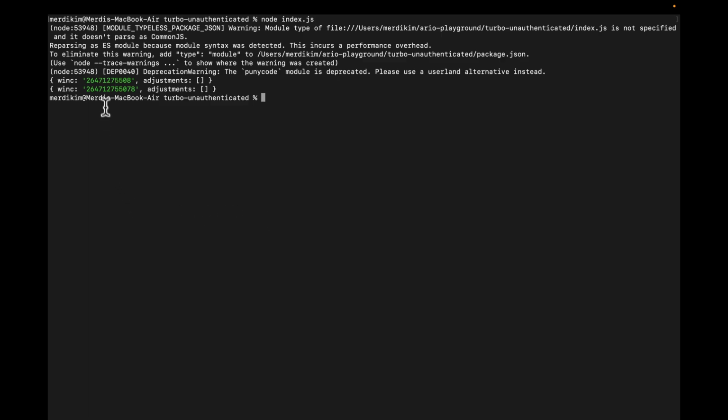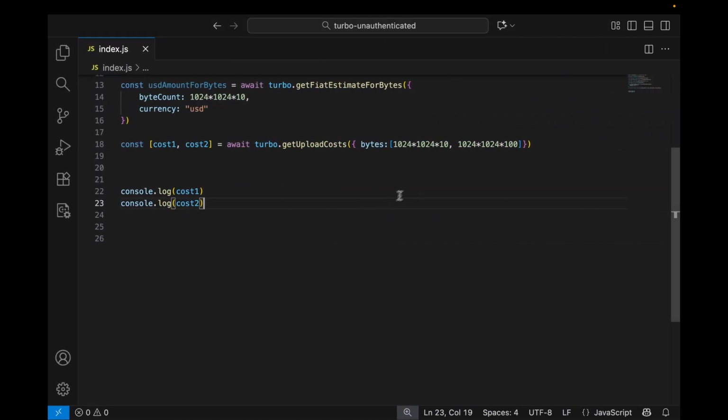Yeah, right. So you can see the first one is here. This is the amount of Winston credit that is required to upload the first file, and this is the amount of credit that is required to upload the second. And as you can see, the difference in Winston credit is almost comparable to the difference in byte size, right? And so you can use this function to determine the price of different files that you need to upload all at once.